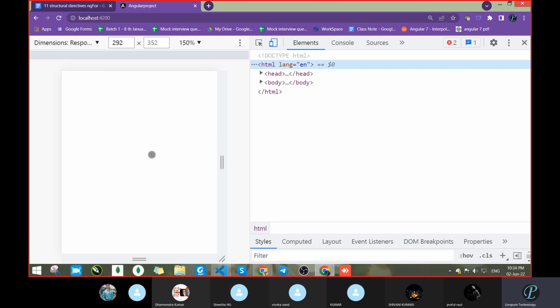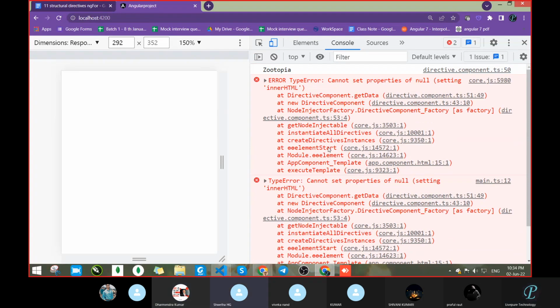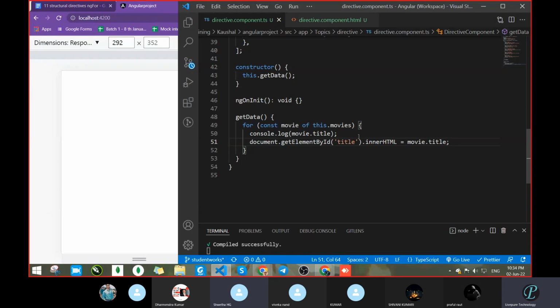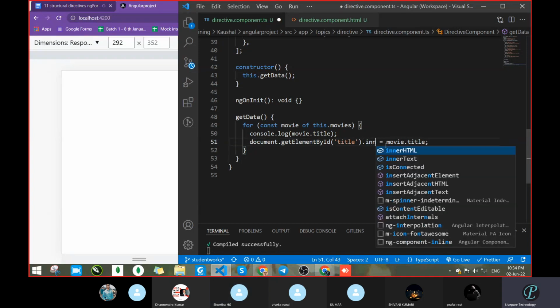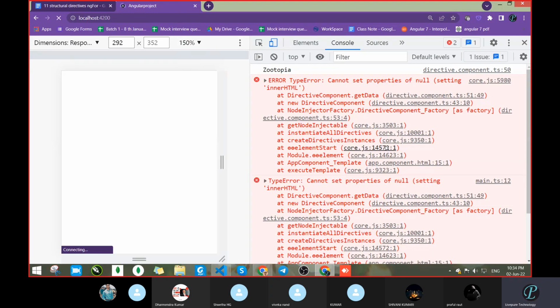See, if you get an error, you will not get anything on the UI. Okay, be careful. Open the console. Sometimes you will not get it on the UI. Careful. You will get the issue here directly. What we are getting here is: cannot set properties of null, setting innerHTML. Okay, let's remove innerHTML and pass innerText. Let's see. Maybe somewhere data is null. That's why we are getting it.